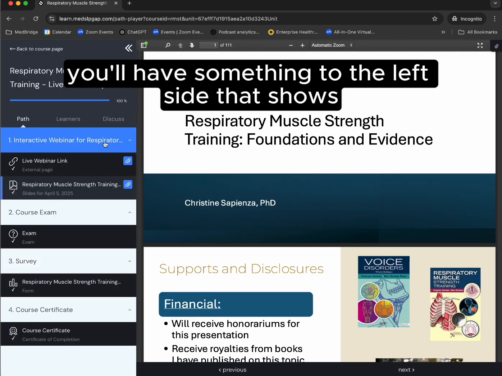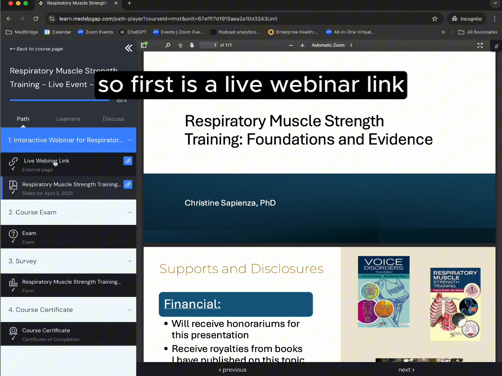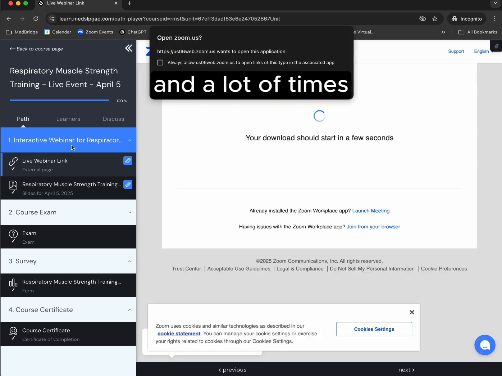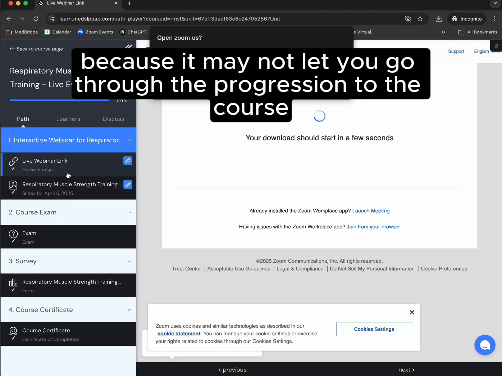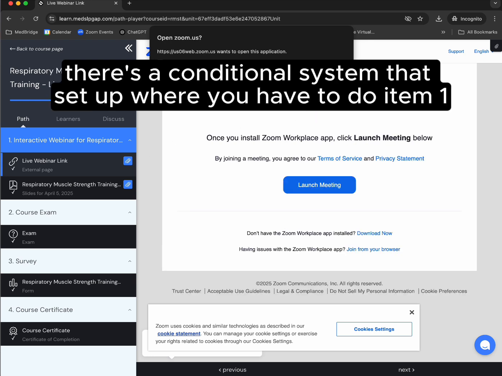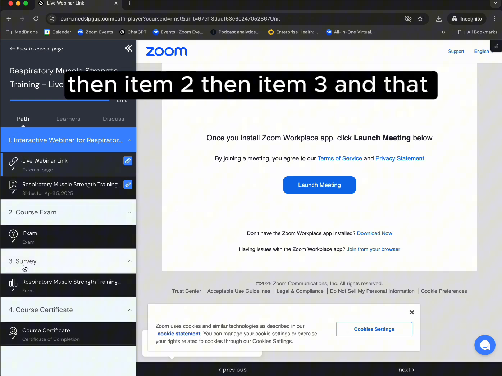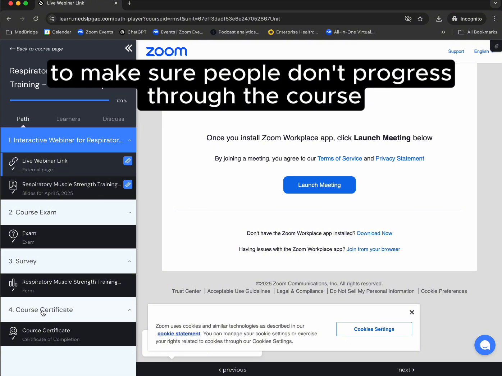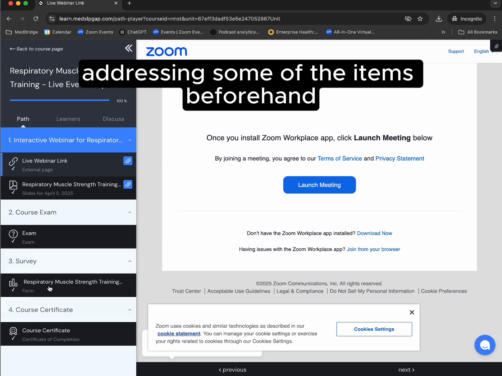You'll have something to the left side that shows the progression of the course. So first is a live webinar link. That'll be the first thing that comes up if you haven't gone through the course already. And a lot of times it's very important to do this first because it may not let you go through the progression to the course exam unless you've actually clicked on the link through here. There's a conditional system that's set up where you have to do item 1, then item 2, then item 3. And that is mostly for ASHA CEU purposes, to make sure people don't progress through the course and get a course certificate without addressing some of the items beforehand.